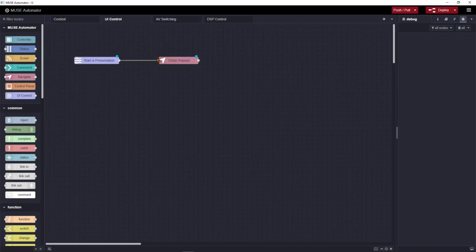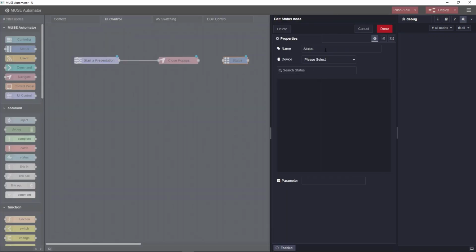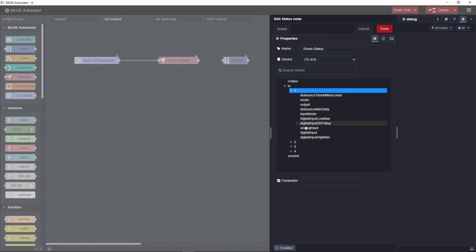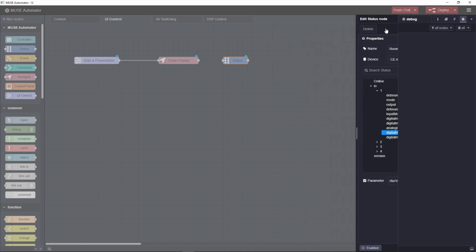Now the pop-up page I want to show is going to be different depending on whether the room is open or closed. So the next step is to check the status of the I/O port on the control extender. And for this, I'll use a status node. I'll change the name of the node to room status and then select the device, which is the CEIO4, which is the device name I gave it in the control processor itself. I'm using the first I/O port, and this is set as a digital input.